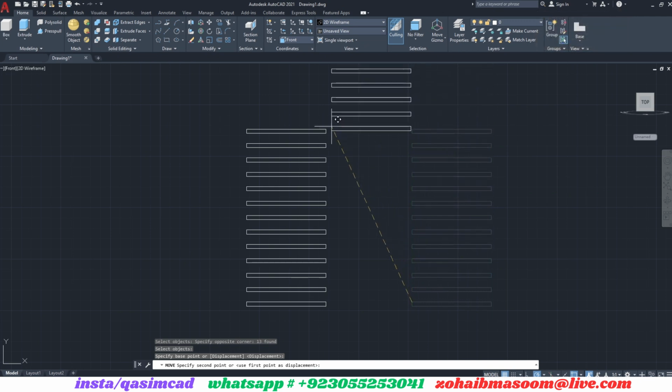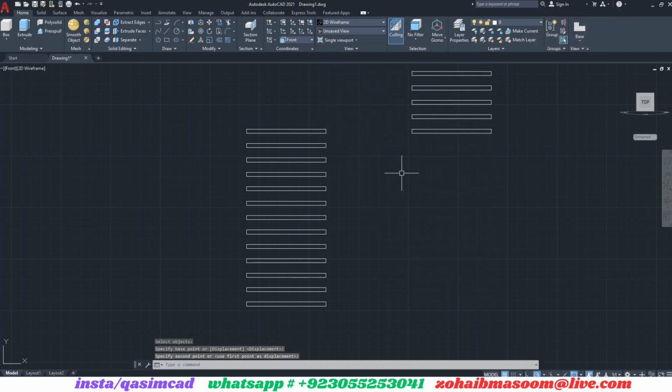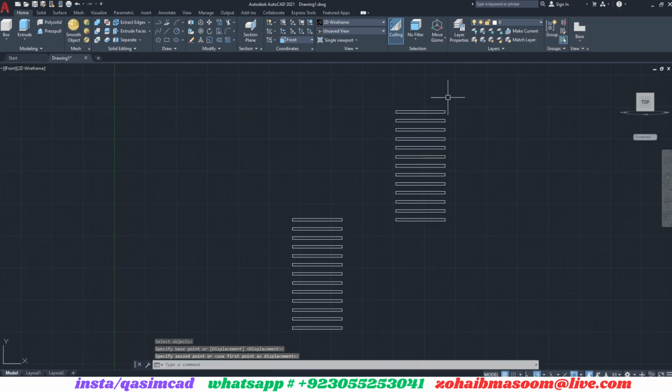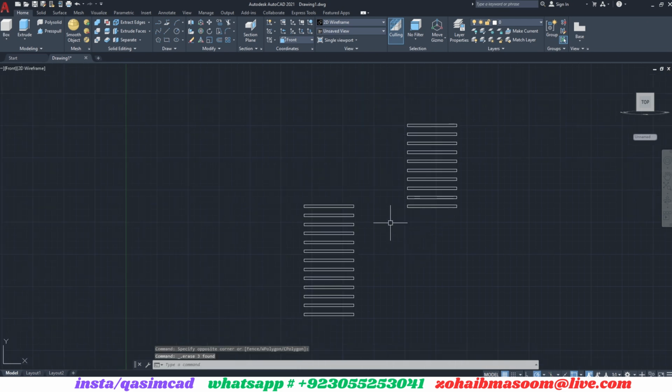Type Move command and move these rectangles upwards. Delete extra 3 rectangles. These rectangles are basically steps of the stairs. Use Polyline command. Attach all steps along with me.